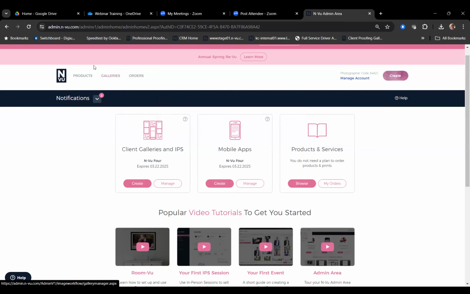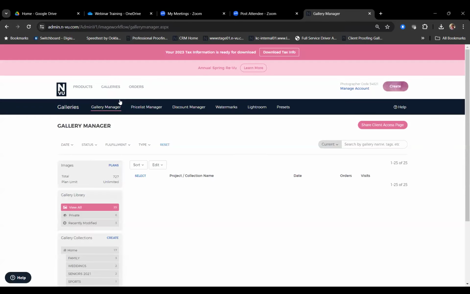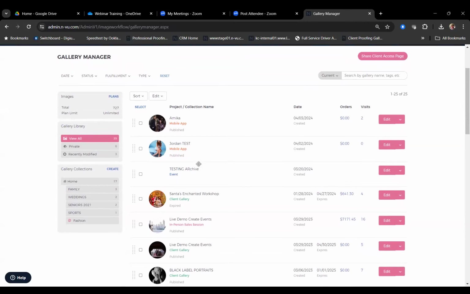In the Gallery Manager, you're going to find that right here. And this is where all of your events that you create are located. So you have a whole list. And if you're just getting started, you may not have that many in there at this time, but this is where you will see all of those events that you create, and they're all going to be located here. And that includes the in-person sales, the online gallery, mobile apps will all be listed right here. All right, so we'll talk about that here in just a moment.